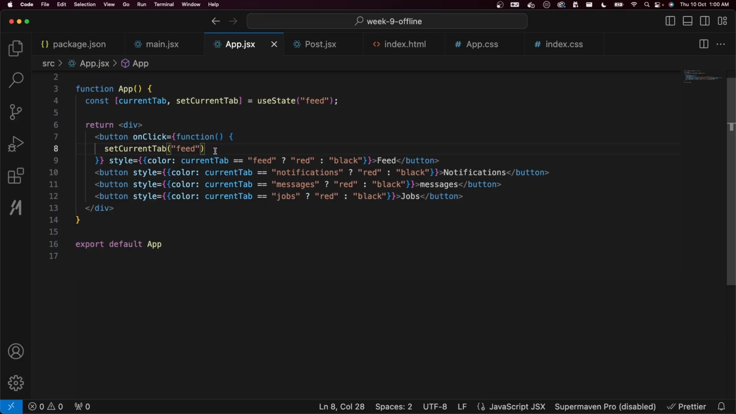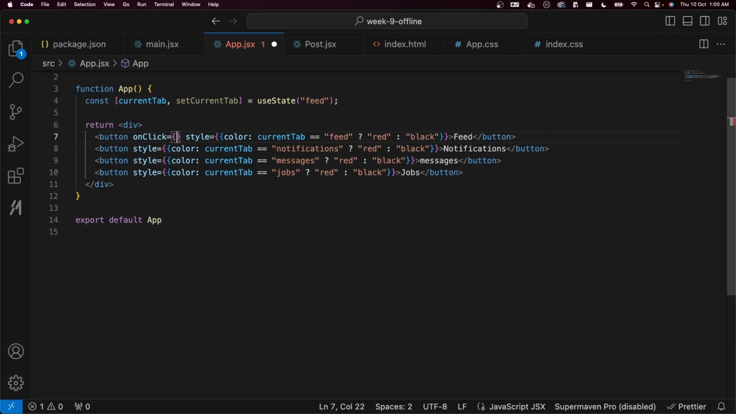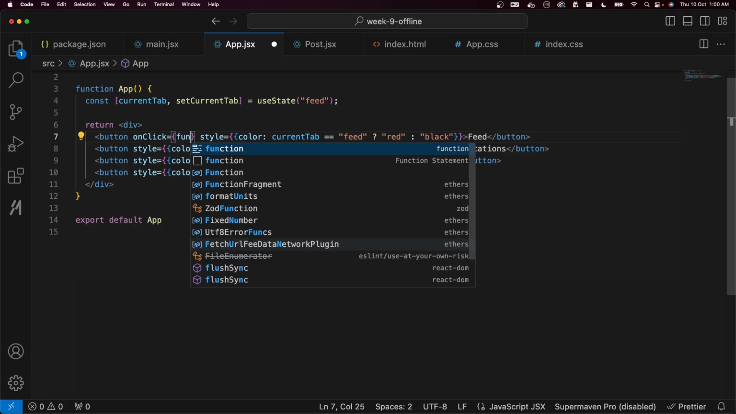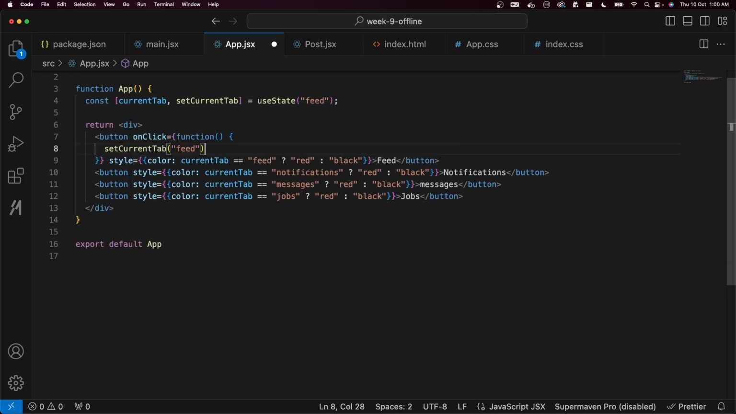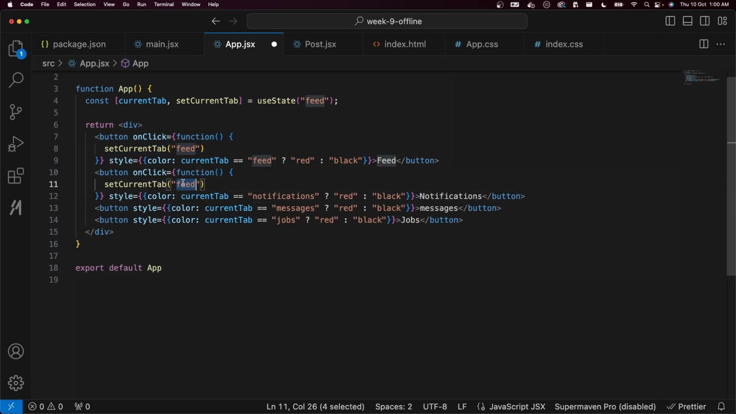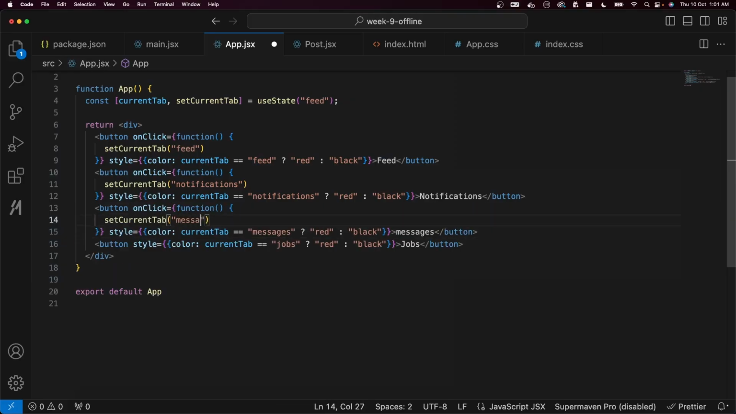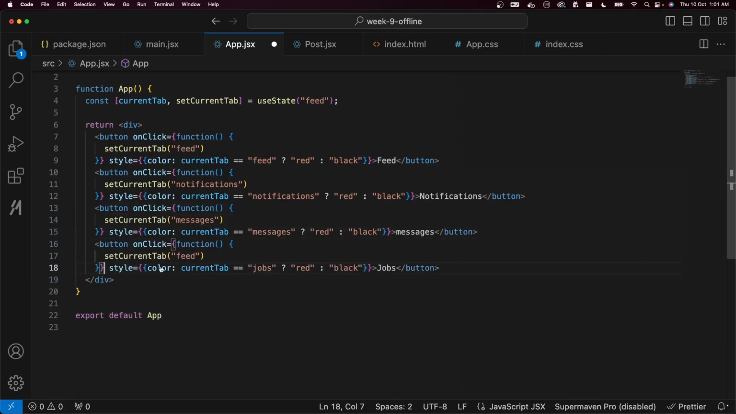If you want to get fancy, then you can also do something like this. This is the fancy version of it, the arrow function. This is the plain version of it, something like this. I've done the first one. I'm going to do the second one similarly. Here I'll set it to notifications. Here I will set it to messages. Here I will set it to jobs.